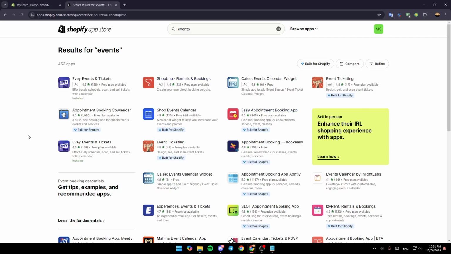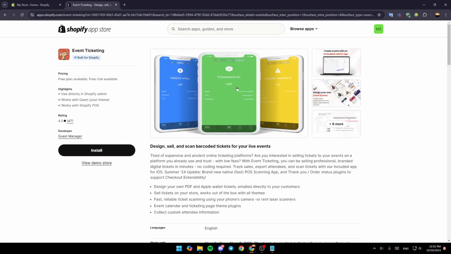Once you do that, right here, as you can see, guys, you're going to find all of these results for your search. So go ahead and choose the application that you want or that you like for event tickets. For example, I'm going to choose this one, event ticketing. And then once you click on the application, you're going to be here in the apps page. So once here, just click on install.